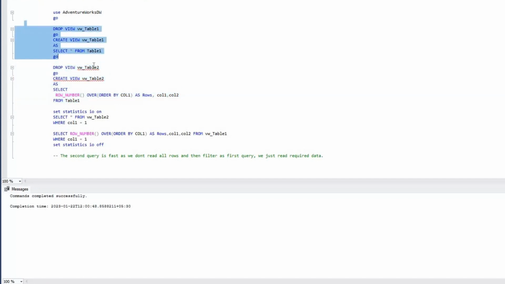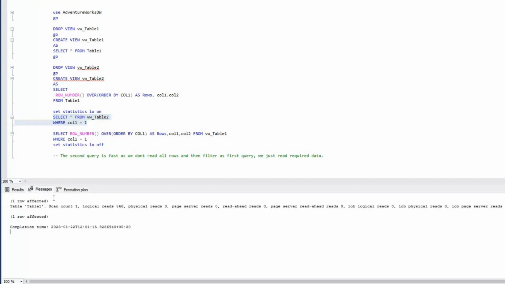Let's execute that. Now we will turn on SET STATISTICS IO ON, and then execute the second view. The second view is basically bringing in the required columns, and I'm bringing in all the data from view vw_table2 with the predicate column 1 equal to 1. So let's execute that. If I look at the statistics information, we are doing close to 568 logical reads.